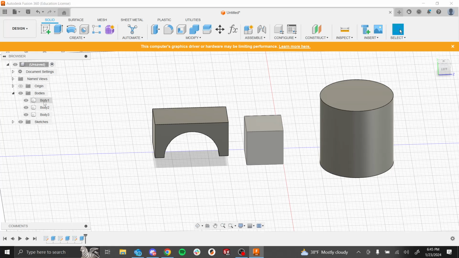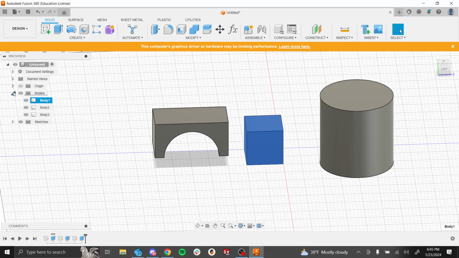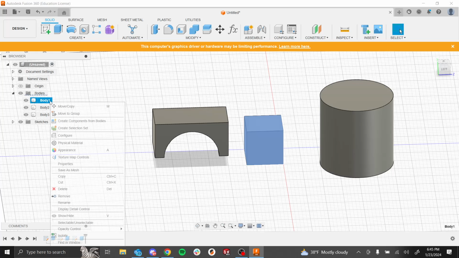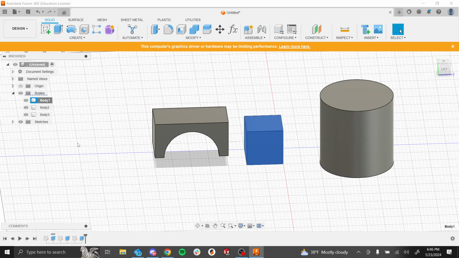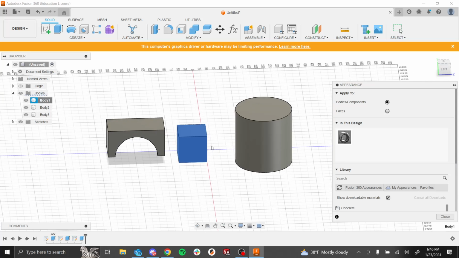Yeah, thank you. But to assign a color, I'm going to go up here on this drop-down menu. I'm going to open this bodies folder, and then you see there's 3 bodies, right? That basically is showing that there's 3 separate parts in this workspace. So to assign a color, I'm going to change its appearance. I right click on the body, I click appearance. It's going to think for a bit, and then this thing is going to pop up.